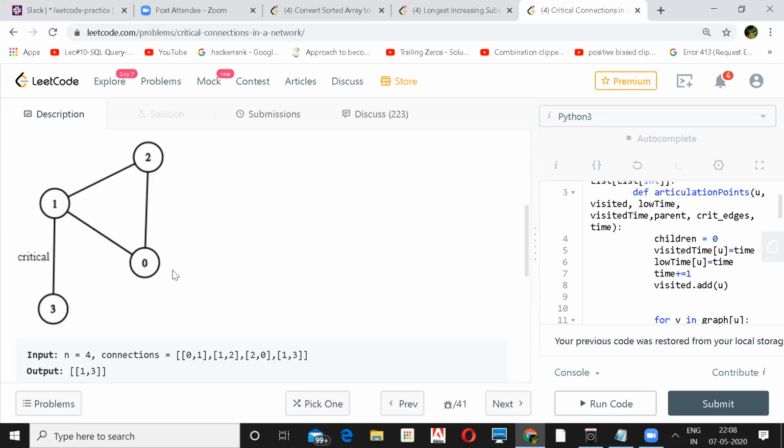Go ahead. So the other way would be, instead of using DFS, you can use union find also, right? But with union find, if you remove an edge, do you need to create another union find again, or can you reuse the existing one? You'll have to start again from the beginning. Yeah, makes sense.